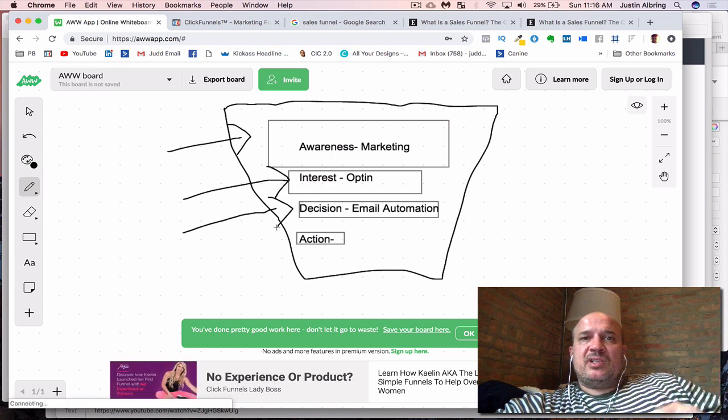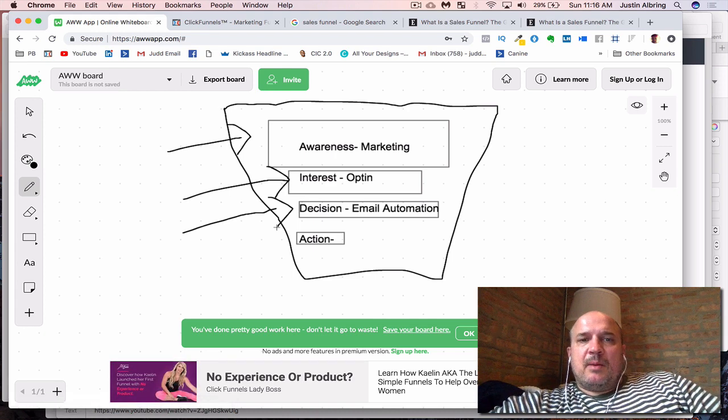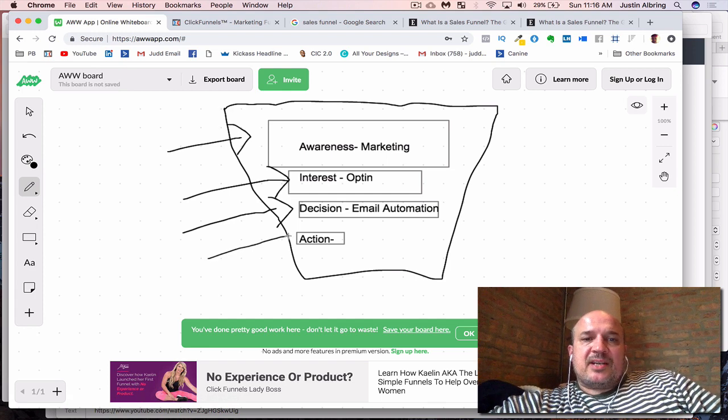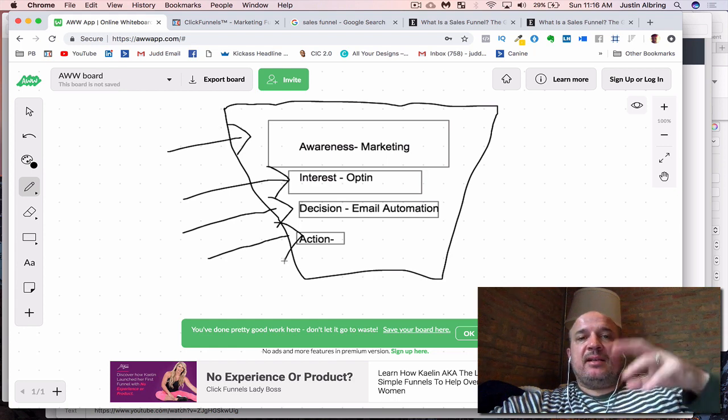So we're setting up emails. They could be urgency emails: we only have 10 left, or an offer ends this day, and so on. Then, of course, the action is they finally take action and make the phone call or set up something online to come in, or if it's a physical product, they actually click the button and buy the product.